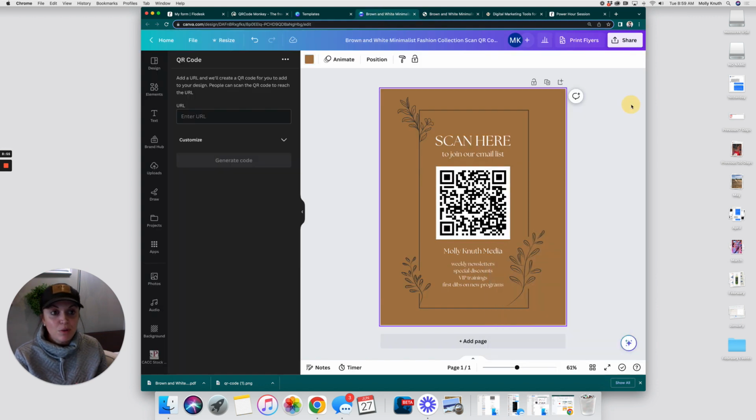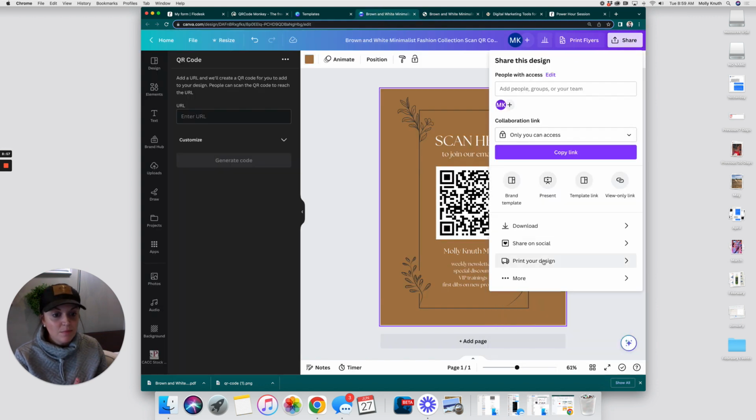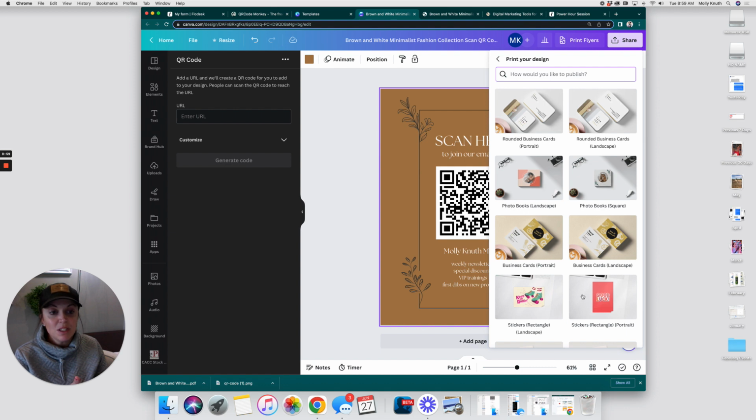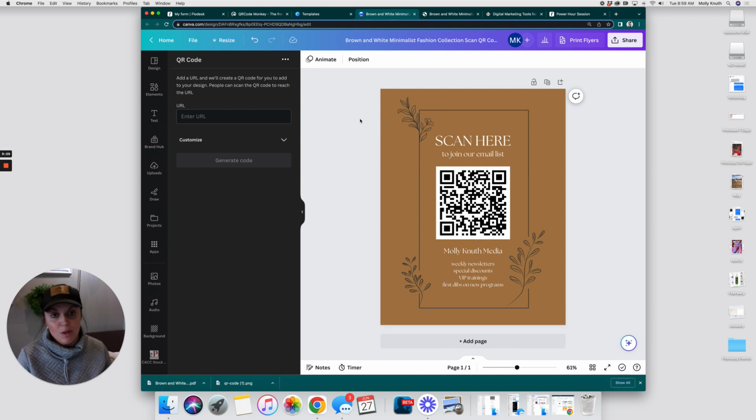If you want these printed professionally, you would go to share, print your design, and then Canva has print services where you can get various styles, sizes, and types of print products, and they are fast and affordable. So those are the various ways you can use QR codes. They are super handy, and I can't wait to see how you use them.